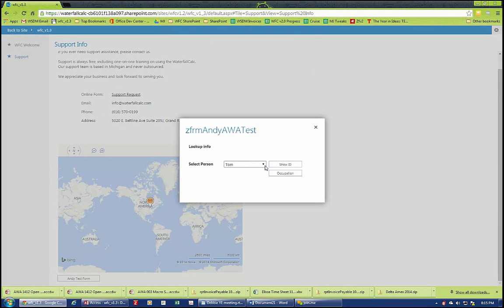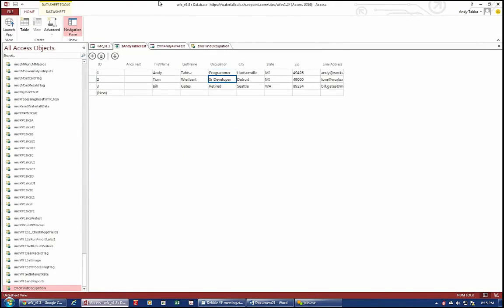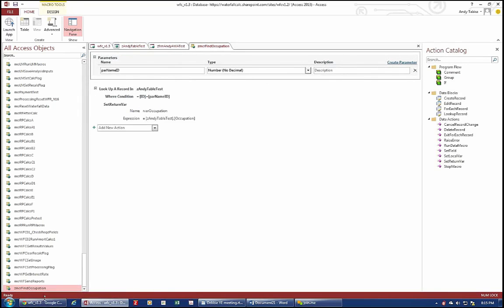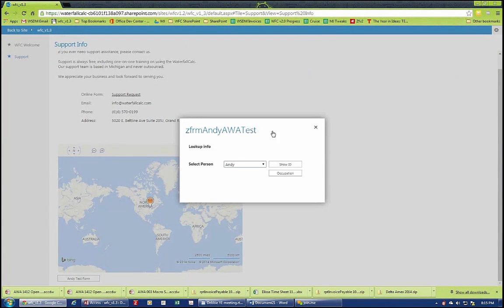If I choose Andy and I choose occupation, it's going to show us programmer, because that's what it shows us here. Andy is programmer, Tom is senior developer, Bill Gates is retired. And so if we want to choose Bill here, choose Bill and choose occupation, it pulls up retired. Now this is a very, very simple example. You can do different things with that data. You can do different calculations and things like that. But in this case, we're just doing a lookup of the record.